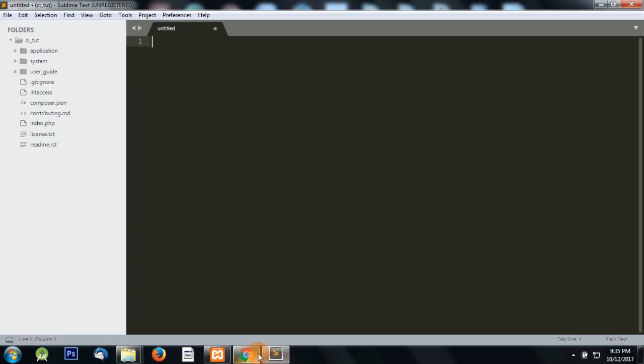In this video, we'll see about routes in CodeIgniter. As many of our viewers requested a video on routes, I thought of making it.